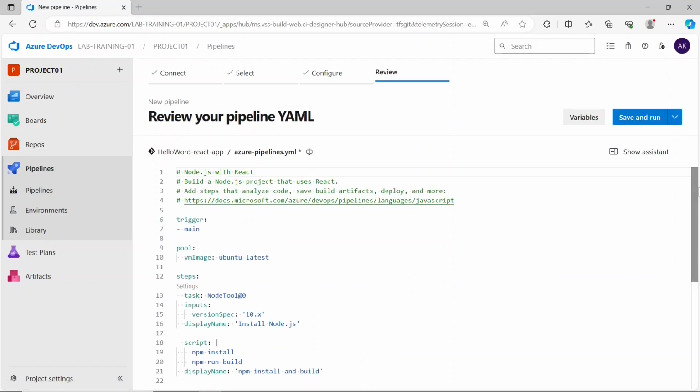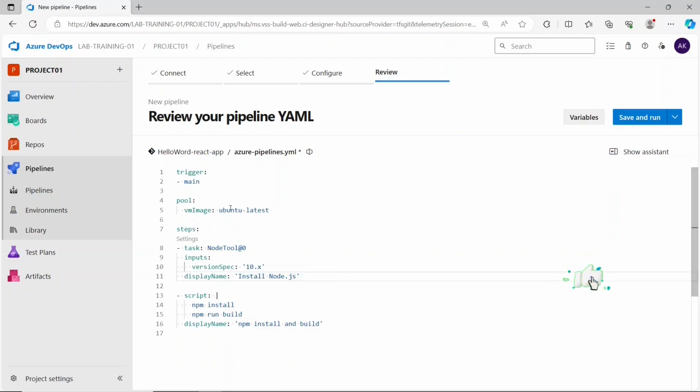You can see this is the default generated YAML file created by Microsoft Azure, but we can configure this for our own purpose. So now first you can see the trigger is our main branch, then pool, it is selecting Ubuntu as the default build agent for this job. Then we can see the steps.